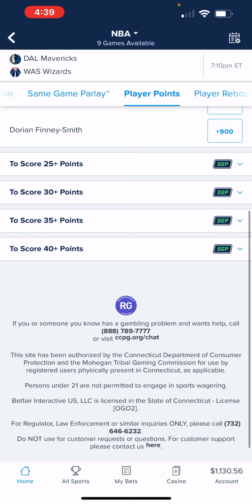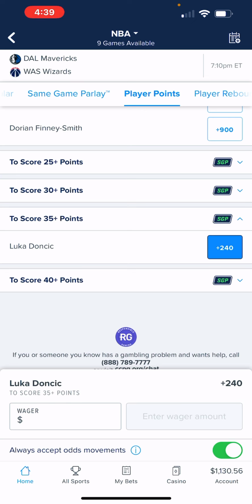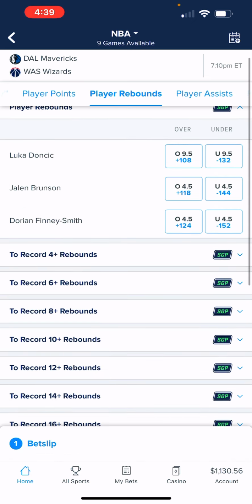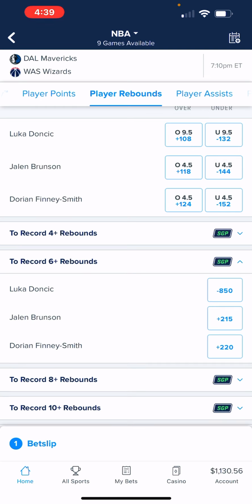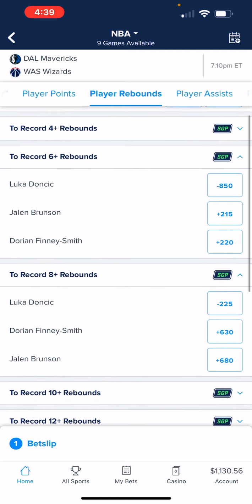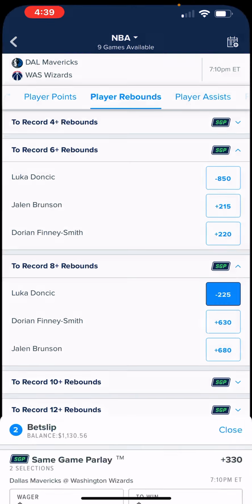So, for example, let's say I want to get a little bit more aggressive in this game. I'm going to take Luka to score 35 points or more. Then I'm going to go to the rebounds. He's a very good rebounding guard. Let's say he gets me 8 rebounds. So I'm parlaying that. We already have 2 in our bet slip.